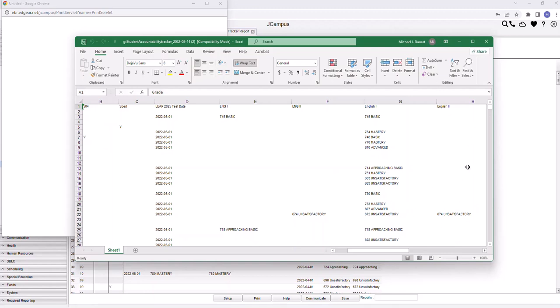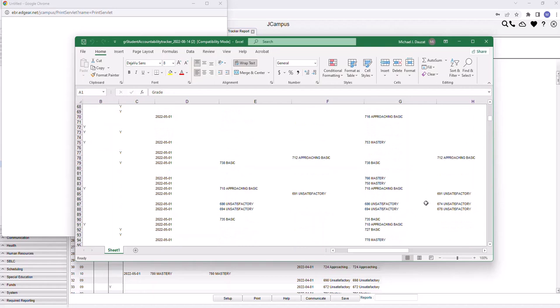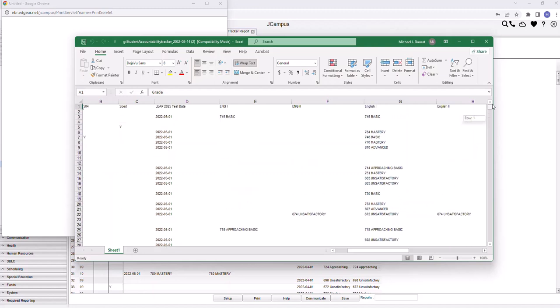All right, so scroll down, and there's some more like that, right? See, this student took the English 1 and English 2 LEAP test. This student took the English 1, English 2 LEAP test. And notice that, based on the fact that you see the word unsatisfactory in both, that student's going to have to take the ANet reading fluency. All right, so let me show you what you're going to do now.